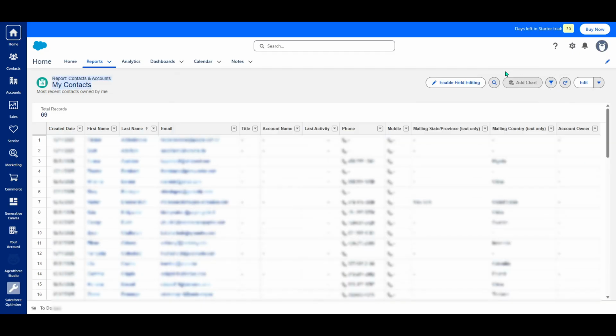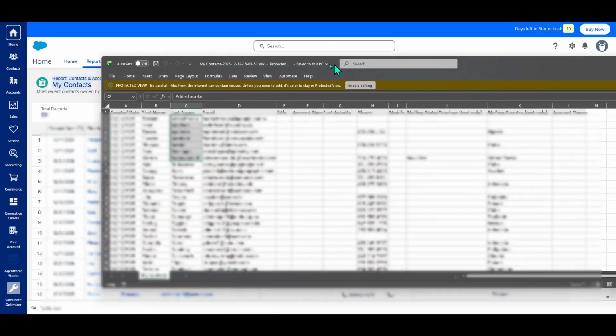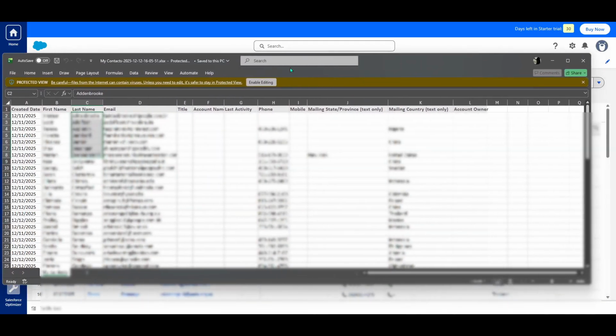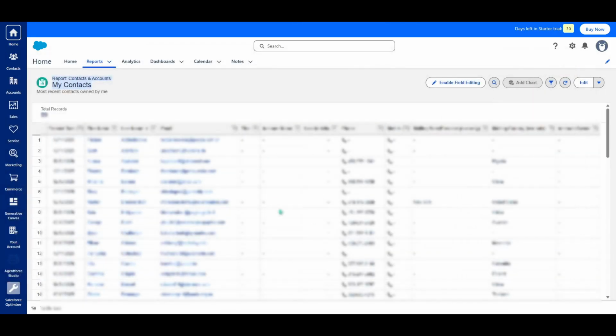If you need a different subset later, adjust your filters, run the report again, and repeat the export. For easy tracking, give the file a clear name with the date and store it in your team's shared location so everyone is working from the same list.